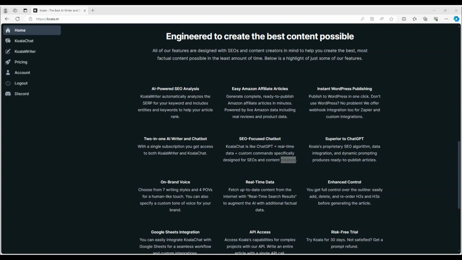And it also has on-brand voice. So choose from 7 different writing styles or 4 different points of view to add a human-like touch. Enhanced control. So basically, you can generate outlines, which will order different H2s and H3s. Then you can kind of switch up the outline before generating a full content piece if you like.